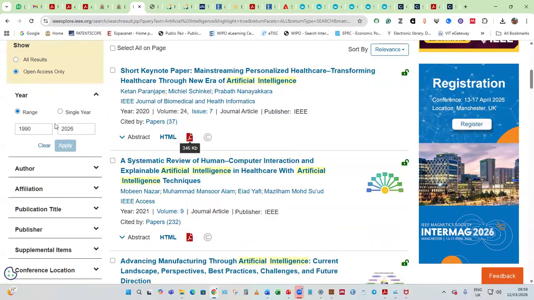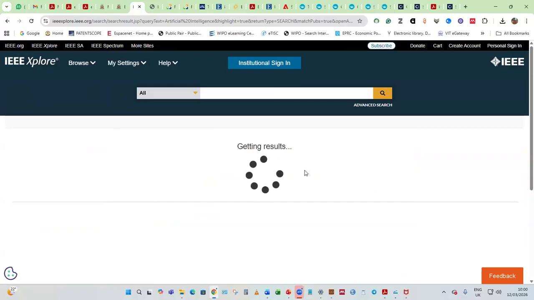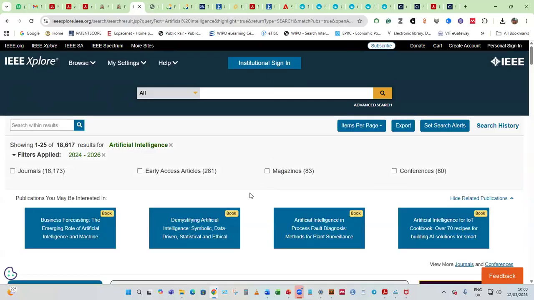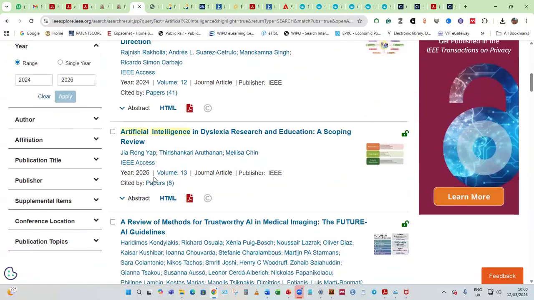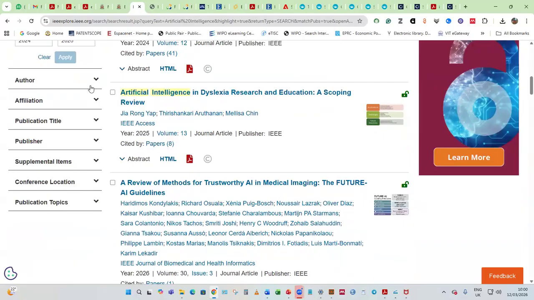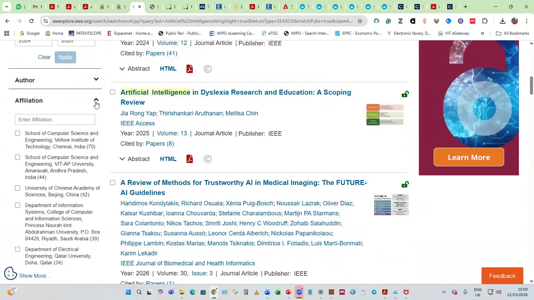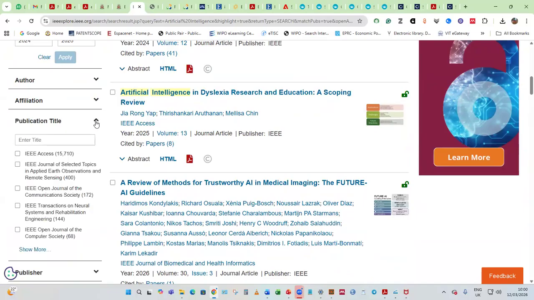Then when it comes to the date range, they are giving us results from 1990 to 1926. We can reduce maybe to 2024. And then the database will filter again, and we have access to 18,617 results. You can continue filtering by author, by affiliation. Affiliation, those are the journals or the publishers where these articles are coming from.